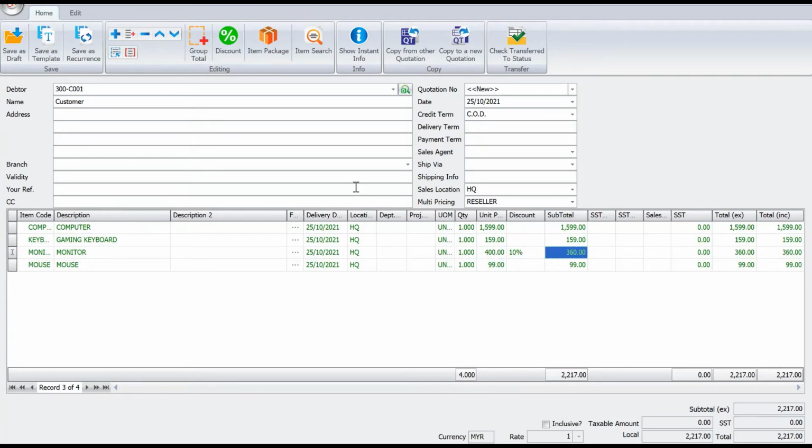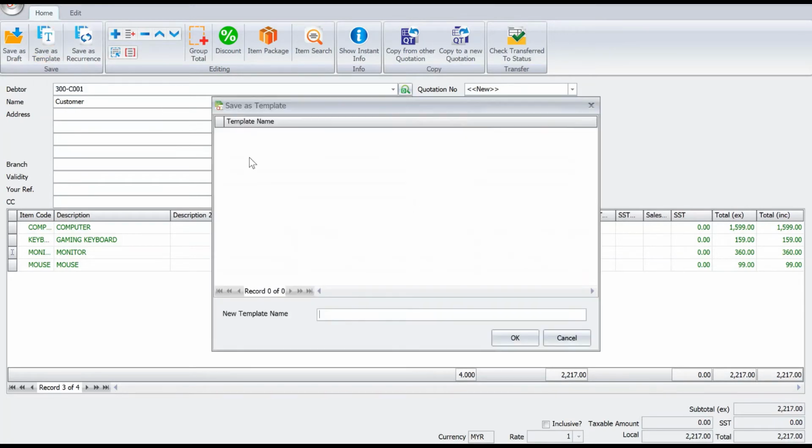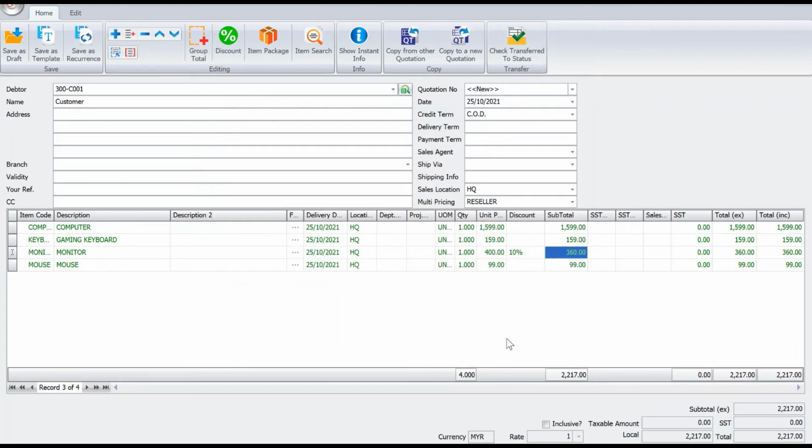Alright, so let's say for example this is the quotation that you would like to create all the time for different customers. So we can actually save this as a template. On top here we have one called save as template, click here, and then we say this is computer template. Okay, so once you're done, we can actually save it.